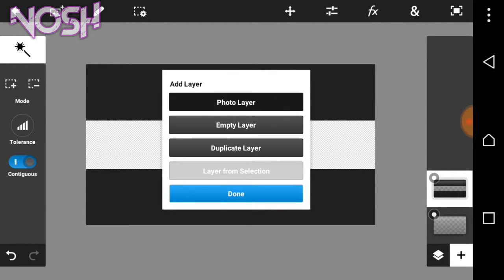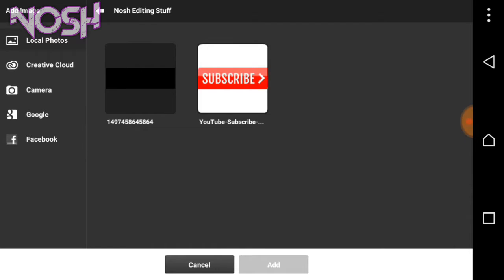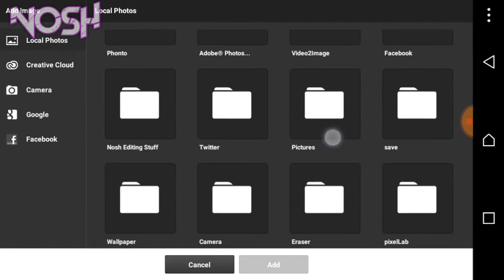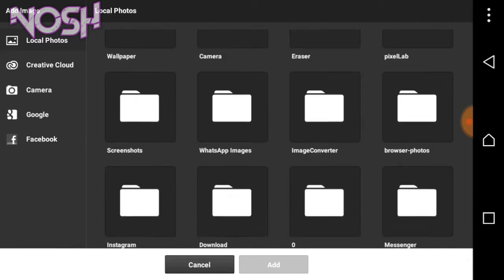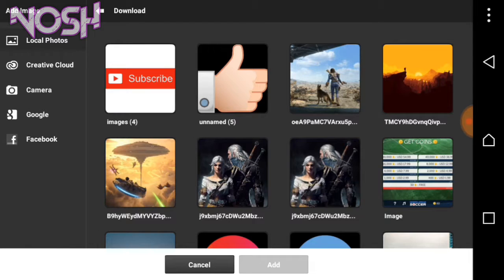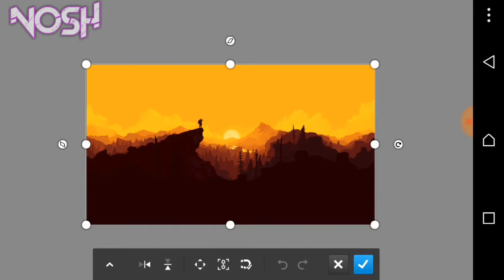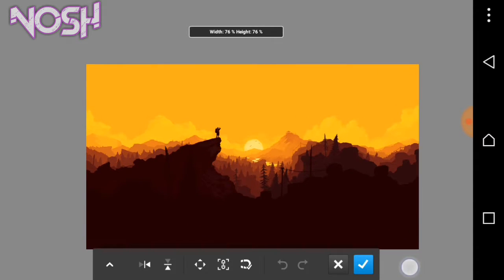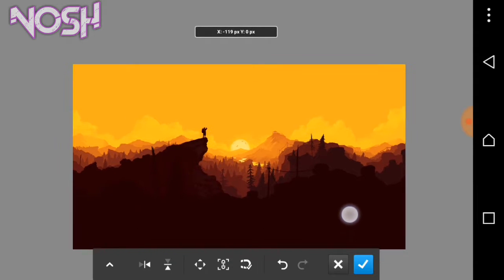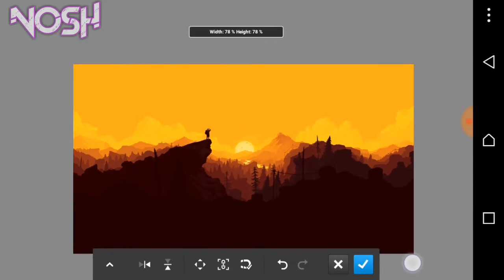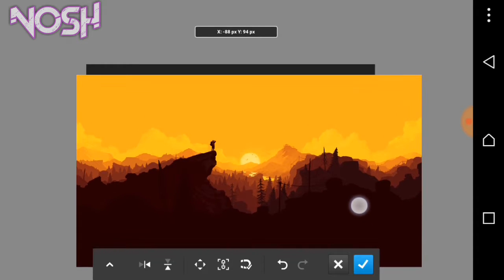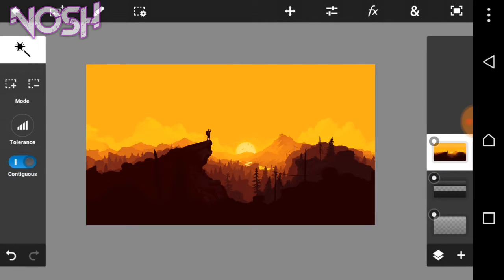Now go to photo layer again, and then you look for what you want to use. I'm going to be using an image I have on my device. I already downloaded this, but you can use whatever image you want. So you just adjust it to wherever fits you, wherever you think it's gonna look nice. Once you finish adjusting, click on the check mark.